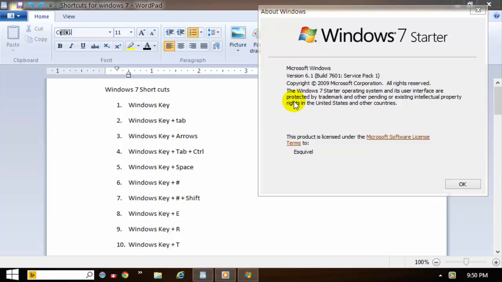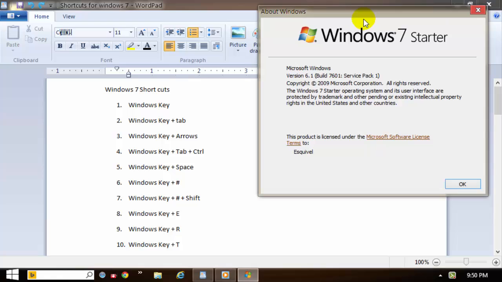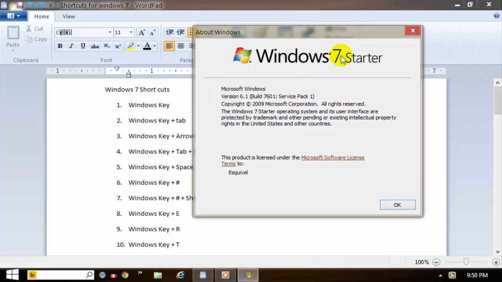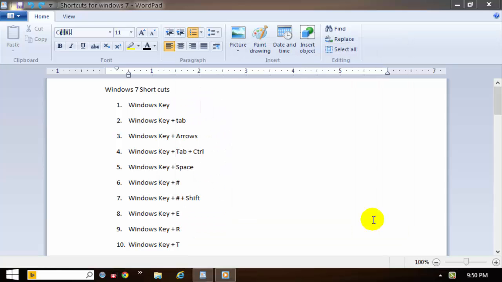Hello, I'm gonna show you Windows 7 shortcut keys. So first let me show you that this is Windows 7. As you can see, it's Windows 7. My Windows 7 has a Windows 8 theme, so please don't think that this is Windows 8.